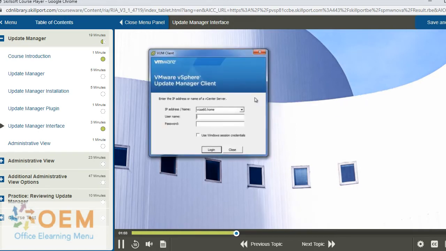And you can see here, I'm going to point to the vCenter server, not the IP address or fully qualified name of the Update Manager server, but the vCenter server. Remember, we set up Update Manager and it connected back into the vCenter server. So let's go ahead and put this in.